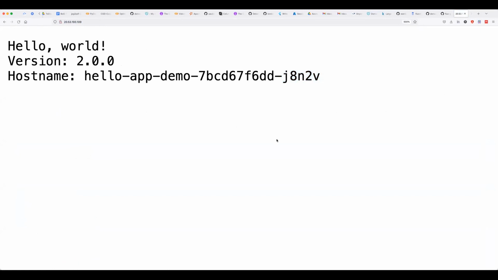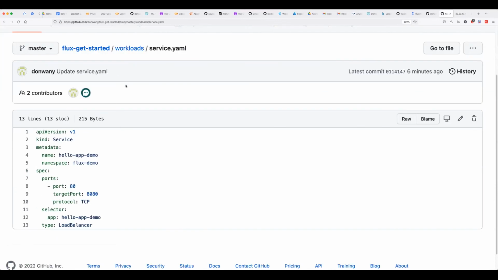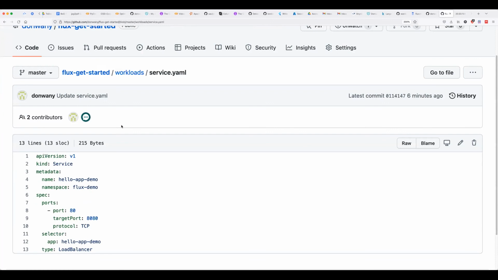Okay, yeah, so basically that is it for FluxCD. It's very simple and straightforward. So we just don't do kubectl apply. Once we do the continuous integration and continuous deployment from our Git repository, it gets synced to our Kubernetes clusters.